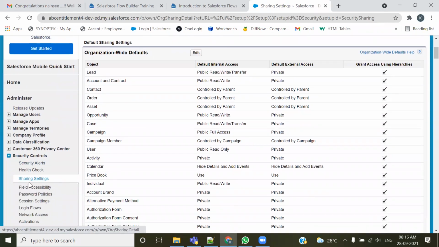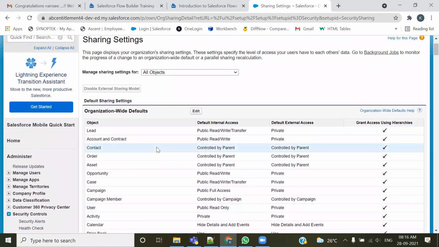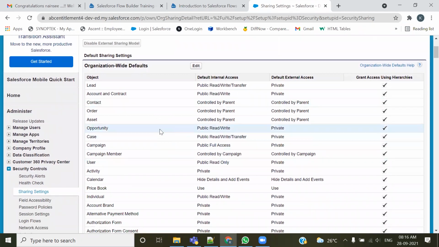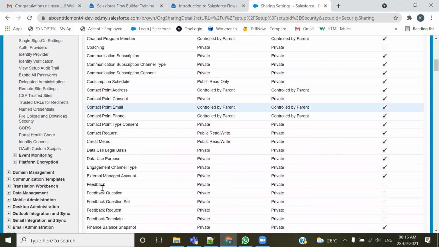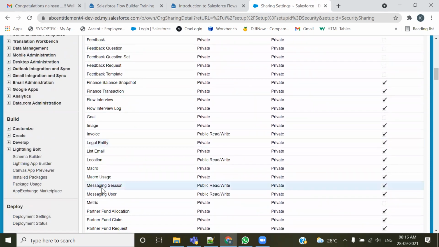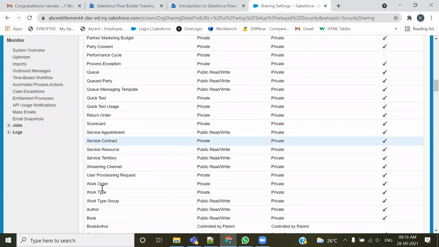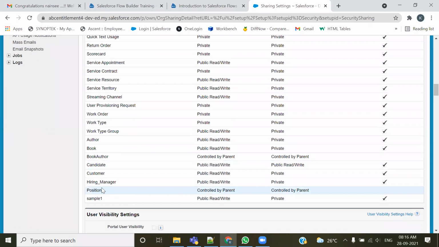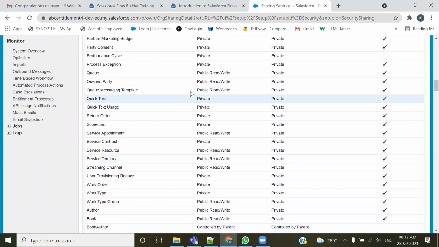Go to the security controls, go to sharing settings. Click on the sharing settings, you will find this thing. And now here, what you first of all see is the name of every object, every standard and your custom object. But inside the custom object, I can see the name of hiring manager, but I don't see the name of position and candidate. Candidate is there probably. Position is also there, controlled by the parent. Fine.